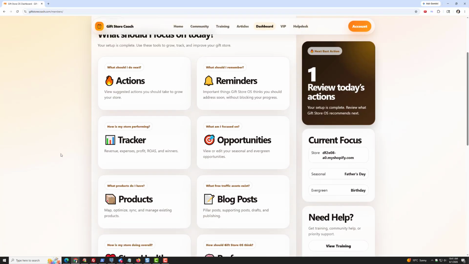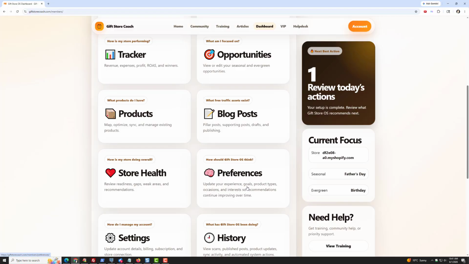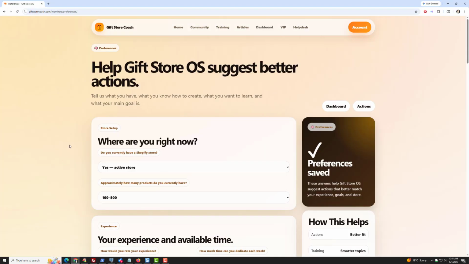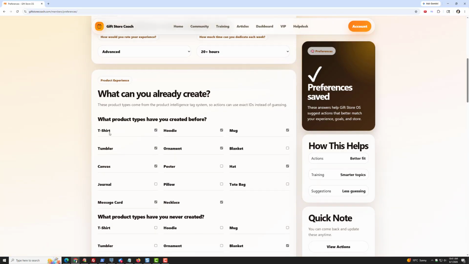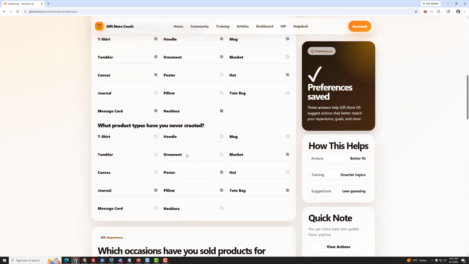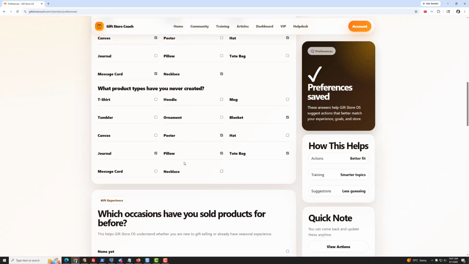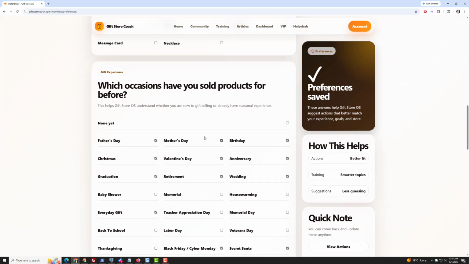And then there's also preferences too, which is right here. Yeah, this is important too. So you already did this, or you should do this. Where are you right now? Your experience, and then what have you already done? That part is vital because if you don't select what product types you have created, if you don't select t-shirts, the system is not going to recommend you create t-shirts. Okay, so whatever you kind of want to do, check this, and whatever you don't want to do, check this down here. Okay, and then occasions as well.